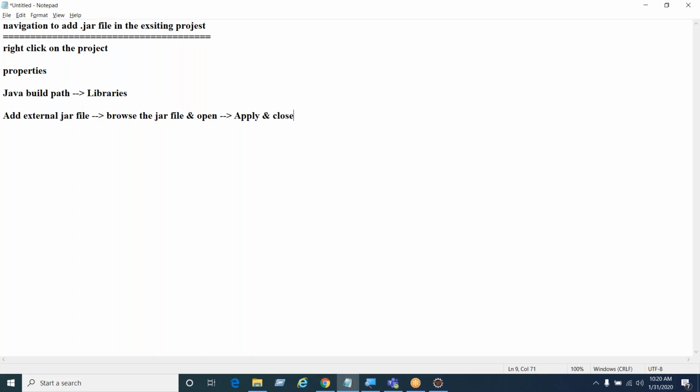Today you are going to add Selenium standalone server. After some time in the coming future, you are going to add some more different kinds of jar files for different purposes. So whenever you try to add any jar file, you have to follow these steps.